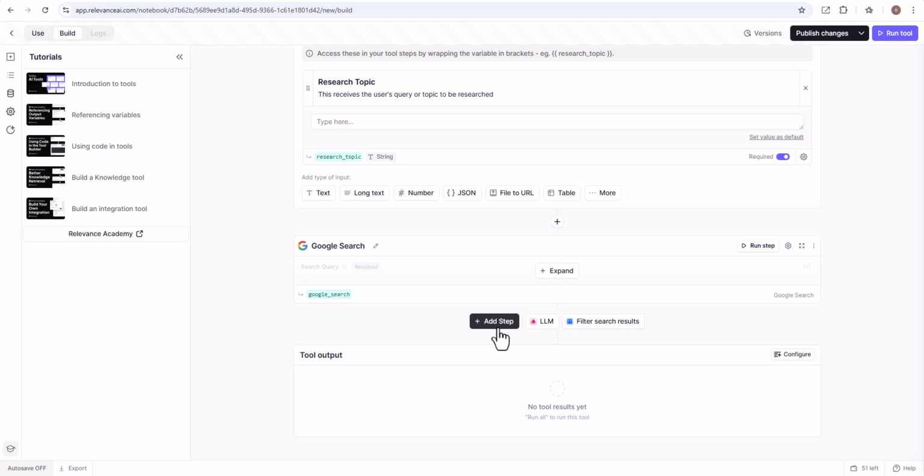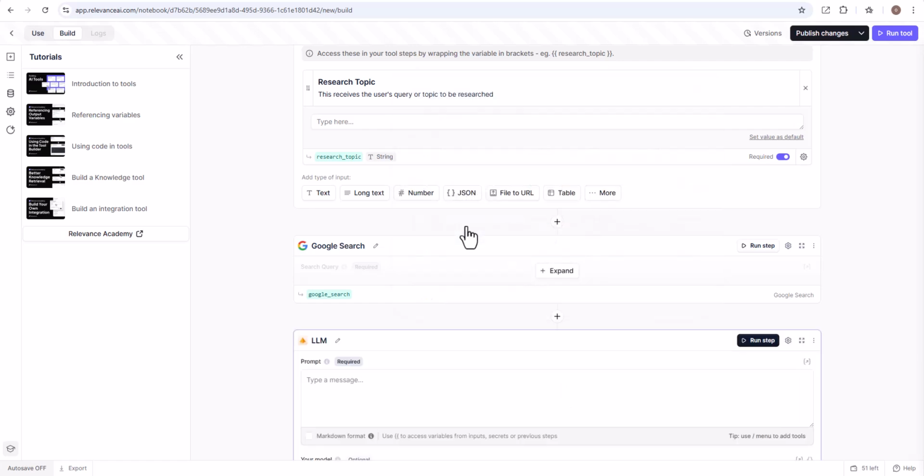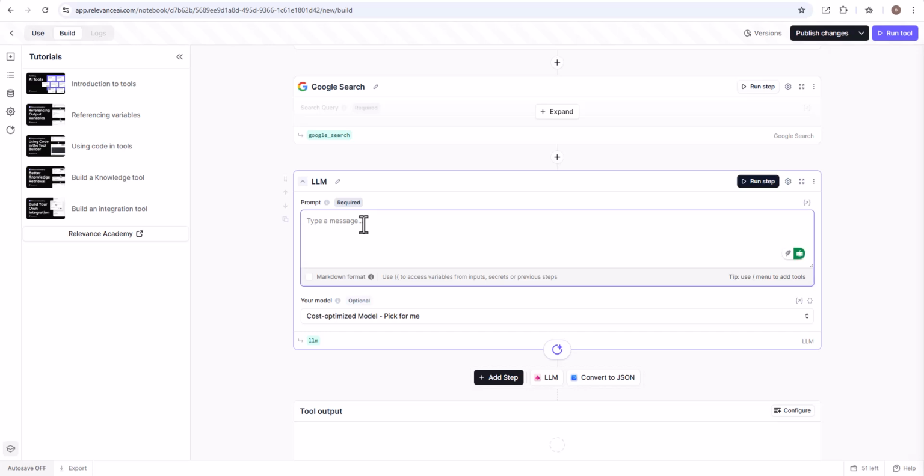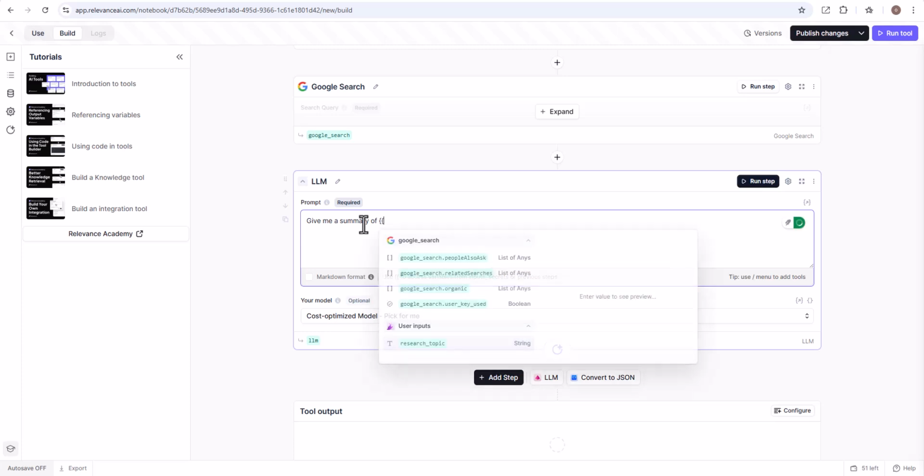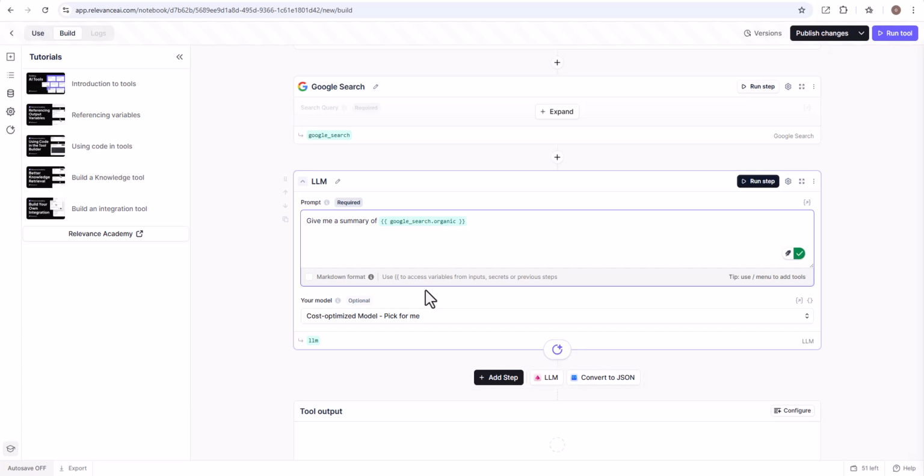The next thing, after it has done the search, we want it to give a summary, and to do the summary we need an LLM. So you click on LLM, tell it what it should do. Give me a summary of, so we click on Google search organic, yes, within 200 to 500 words. I think this is good enough.